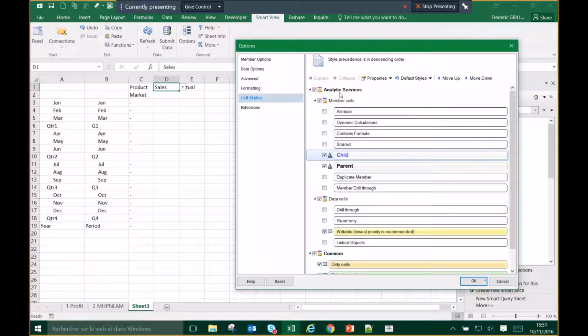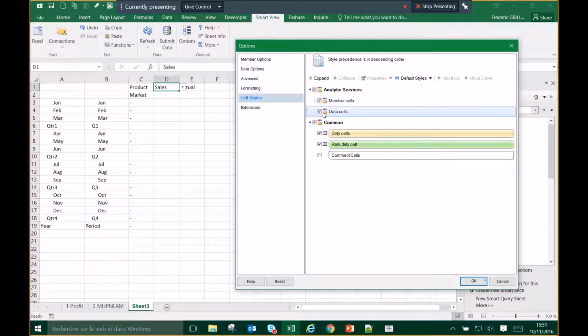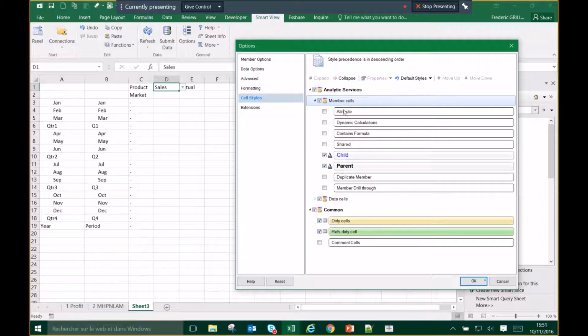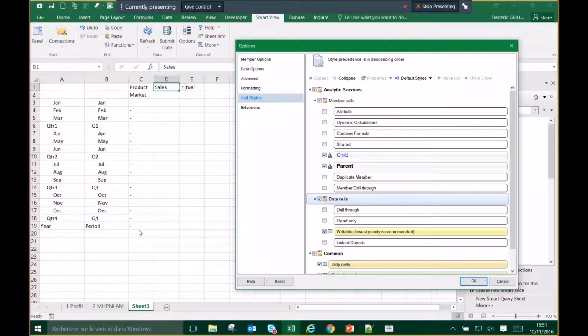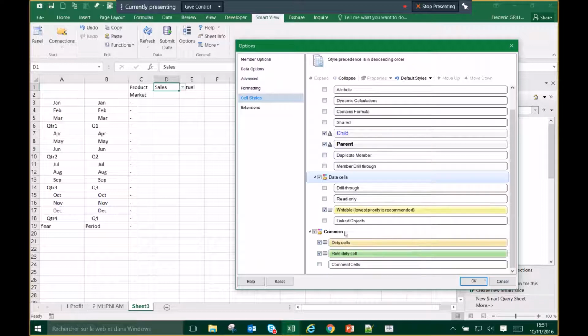And inside this menu for the cell styles, I can have some formats for the member cells, the members for the dimensions, and I will have a specific formatting for child and parents. Parents will be in bold and child in blue. And for the data cells, the numeric or missing values, I just want to see what is writable differently with a yellow formatting in the background.